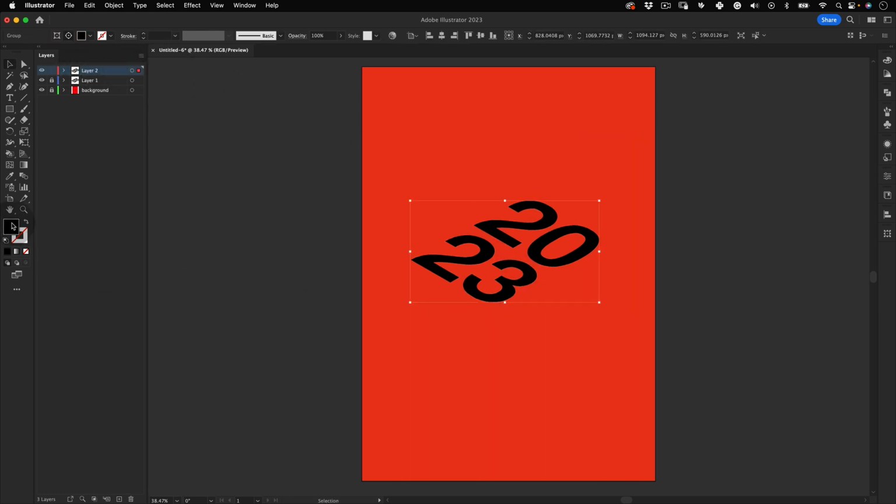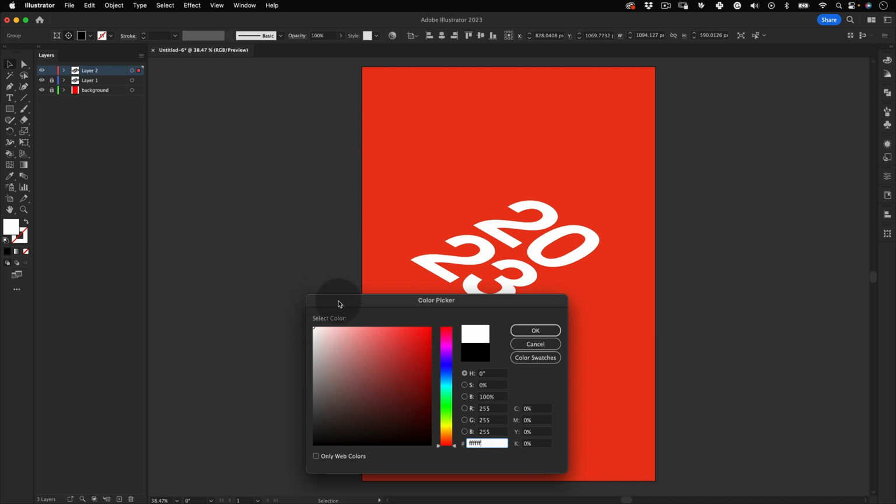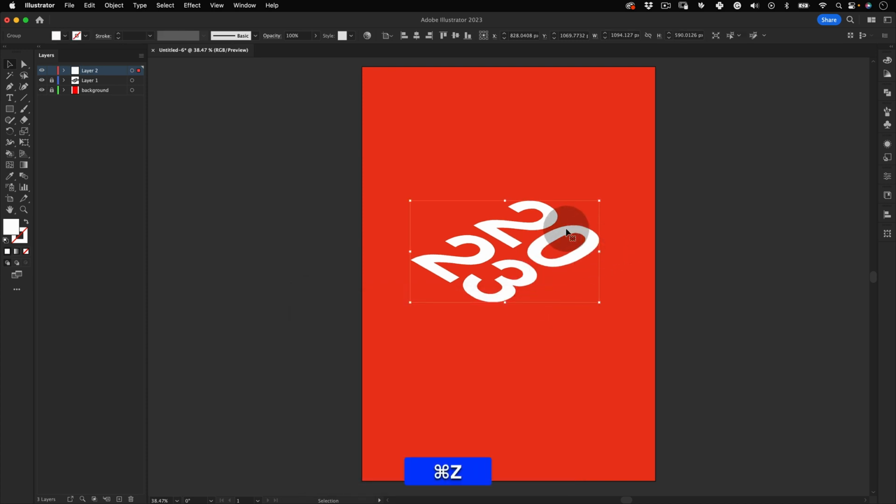Now let's just change their color. I will use a white to contrast with the bottom numbers and the background. And let's ungroup them so we can select them individually. Perfect. Now it's time to add the distortion effect.